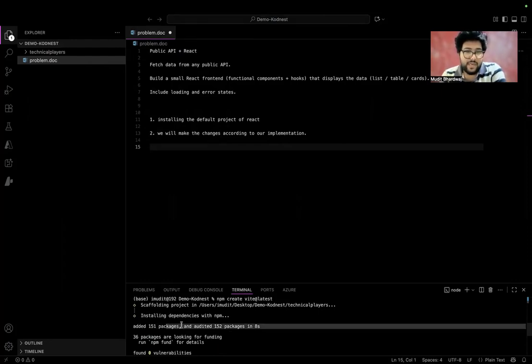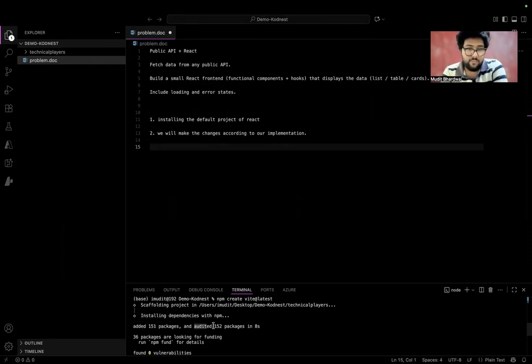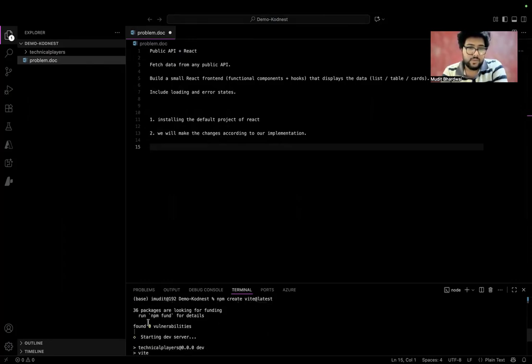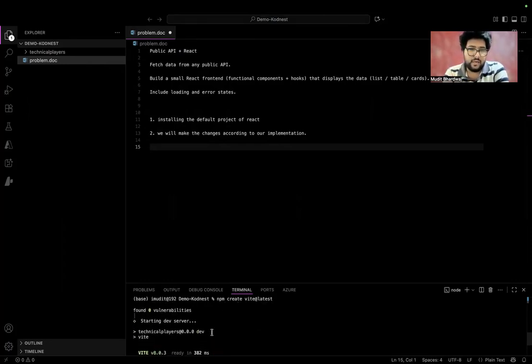As you can see here, 151 packages have been added, and 152 packages were audited in 8 seconds. 36 packages are looking for funding, but I don't want to fund any package. I just go with very simple things. And now it is starting my developer server so that I'll be able to see the output of whatever I am writing in code.